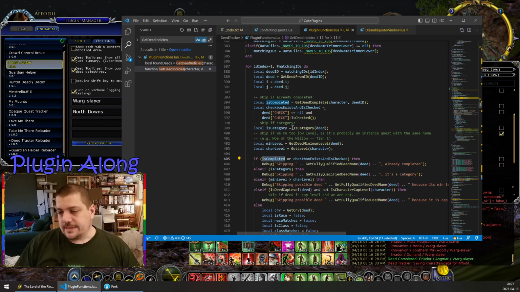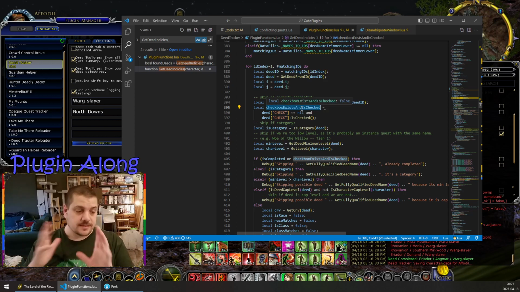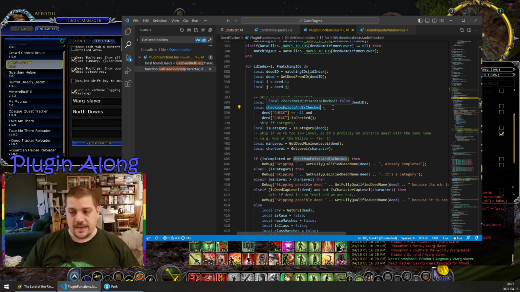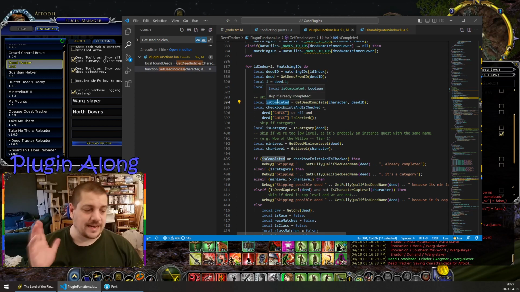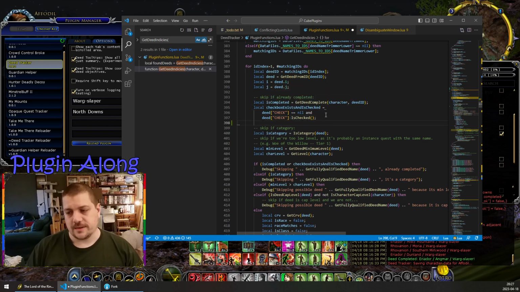So we have an is completed or checkbox exists and is checked. And this is because at one point, probably still, the user interface has a little checkbox that shows whether or not the deed is completed or not. And it entirely was possible at one point for that to get checked and for that not to register, for that not to be correlated with a save entry in the file. I don't know if that's still true. But what we really want is a consolidated entry here, maybe called is completed.